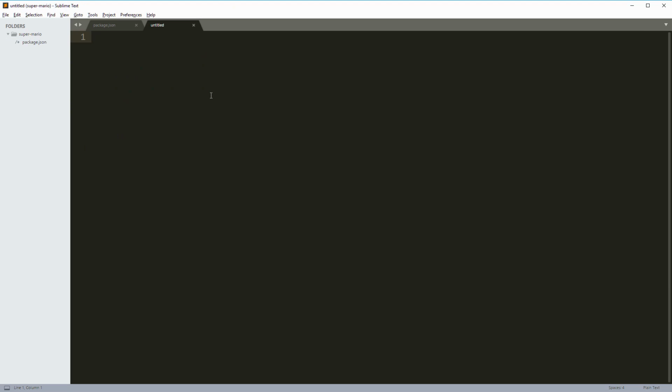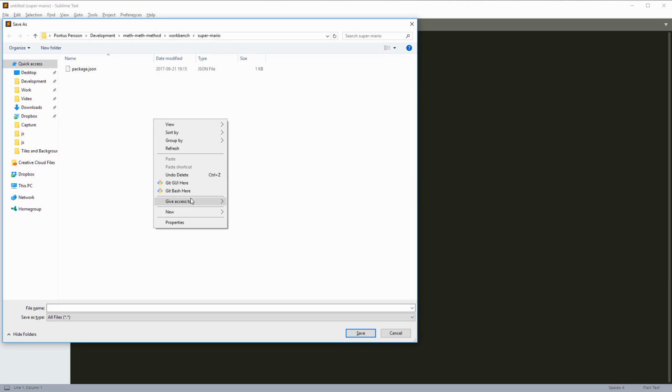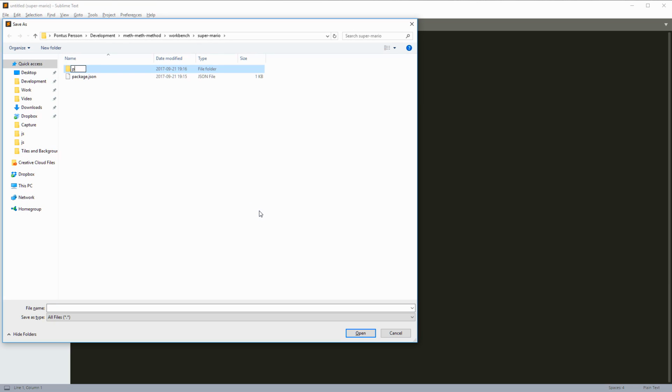So we'll create a new file. I'm going to save this in a folder called public. Write public here, enter the folder, and write index.html. This is what I named the file.